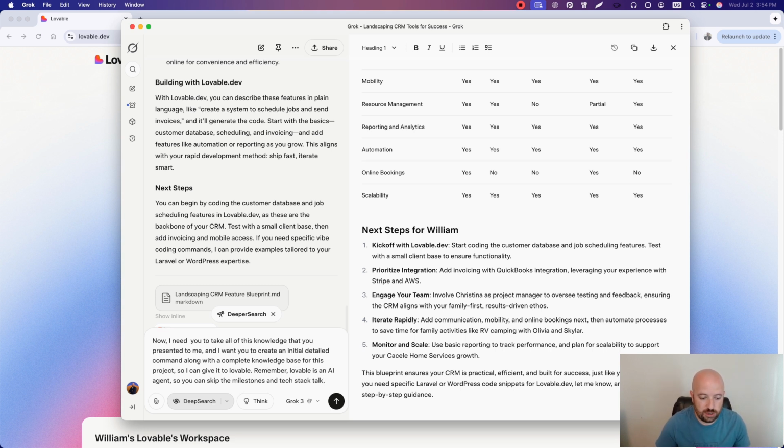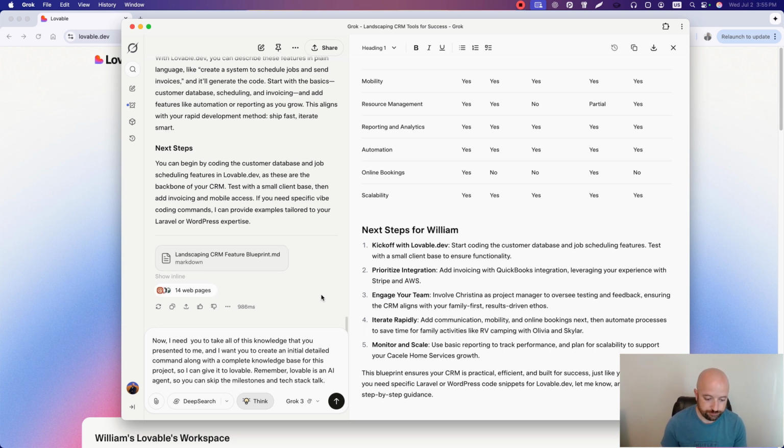In this one, I'm saying, now I need to take all of this knowledge that you presented to me, and I want you to create an initial detail command along with a complete knowledge base for this project so I can give it to Lovable. Remember, Lovable is an AI agent, so you can skip the milestones and the tech stack talk. I find that if I say that towards the end, it just works better and it saves me a bunch of time having to correct Grok until I get the right information.